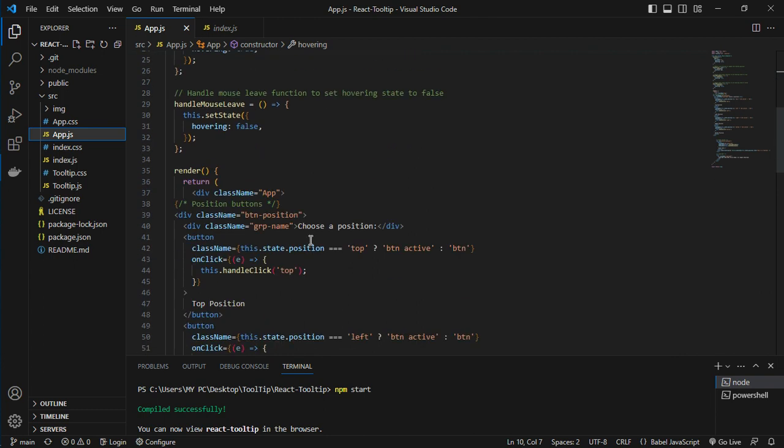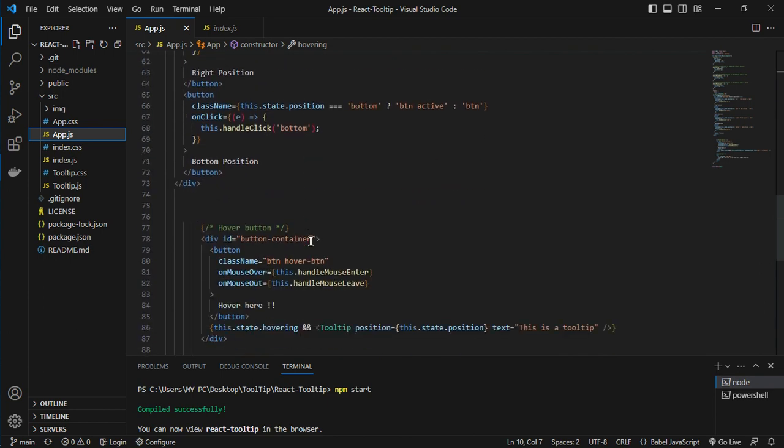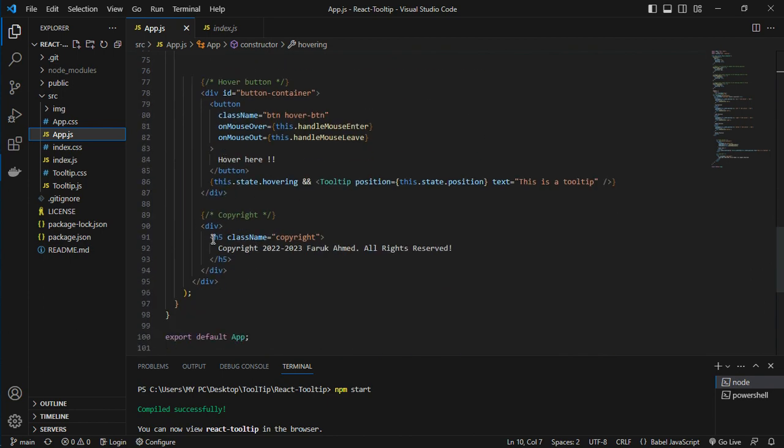Finally, at the end we have a div element that displays the copyright notice.